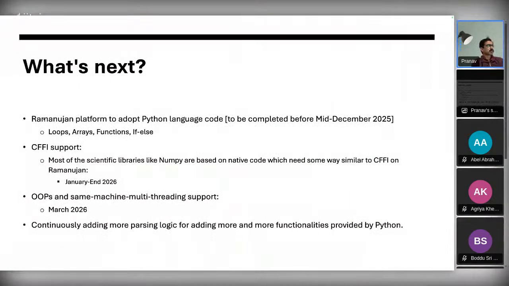So the first goal I have is that I want the Ramanujan platform to work with the Python language, and I'm working on that. I'm very near to that, and I'm trying to commit that by mid-December 2025. Right now, it will still have the basic functionalities, so that basic codes are able to run.